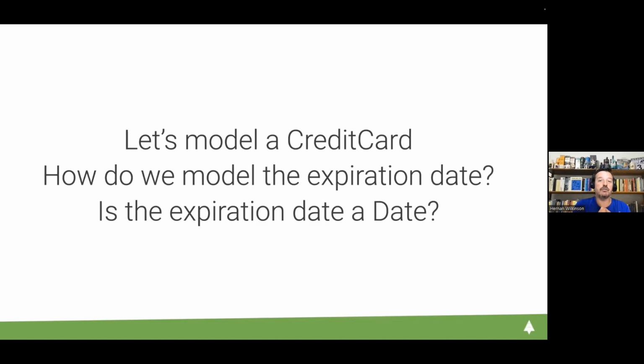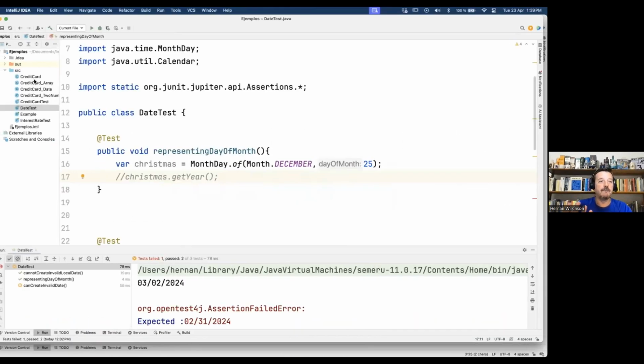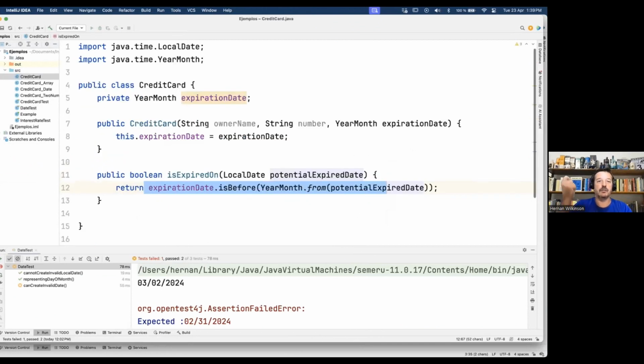So if we want to represent credit cards, we will have to have the owner name, the number, and the expiration date. That is not a date, that is a year month. In Java, we have that abstraction, year month. That abstraction doesn't exist in JavaScript, nor Ruby, nor PHP, and so on.